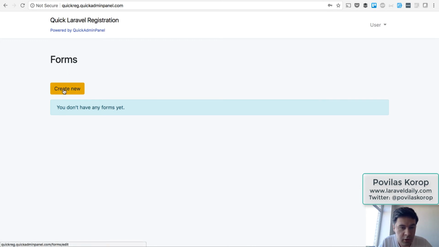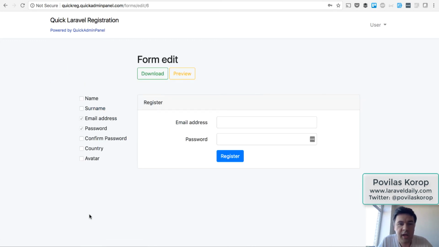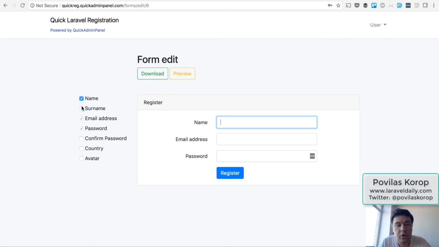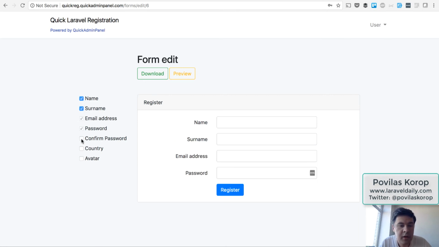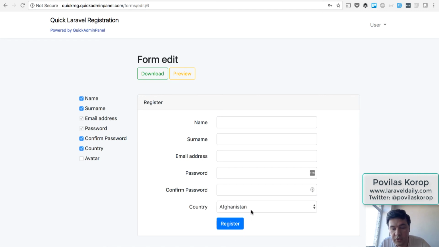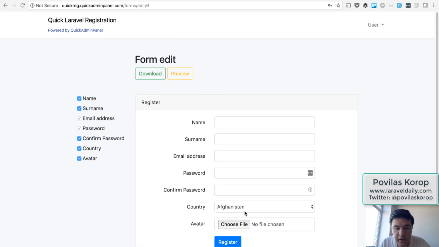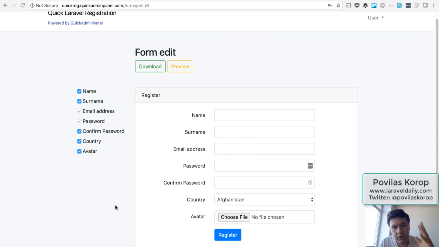So you can create a form where you can tick the boxes for what fields you need. That's the first version 0.1, where you can click whether you need name or not. And it's generating a preview on the right: name, surname, confirm password, country with a drop down of countries of all the world, and avatar field for file upload. So do you need all of those or not? That's the first thing. You can check the boxes and you can see the preview on the right.